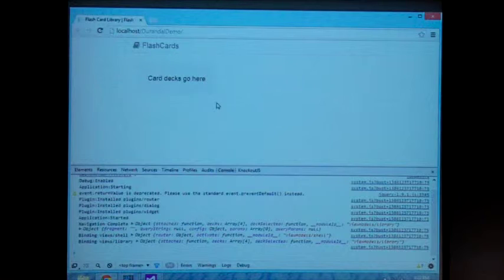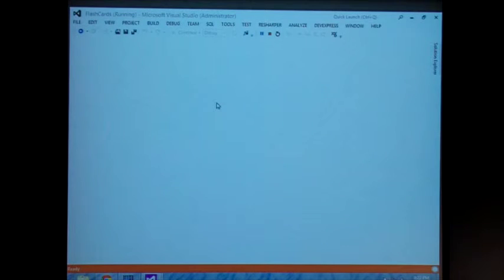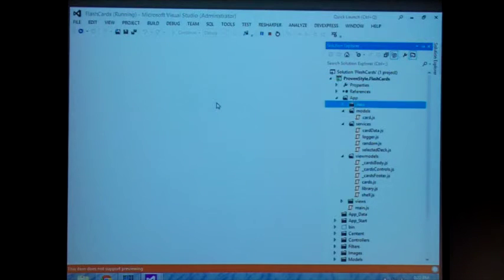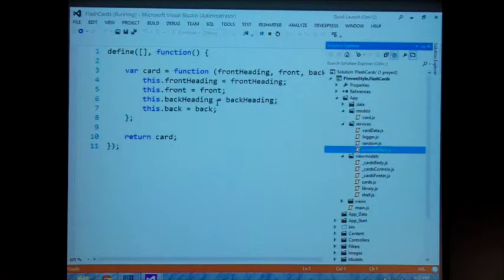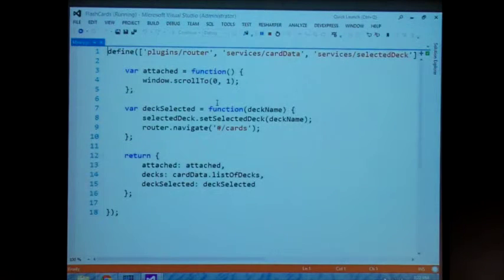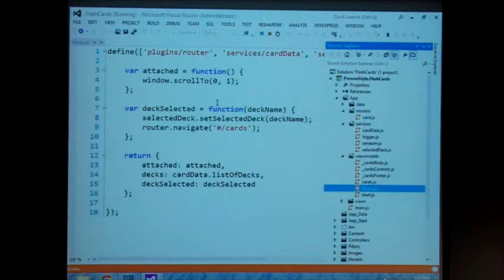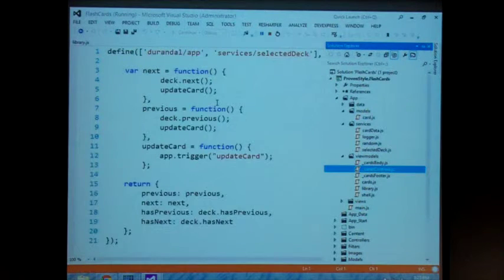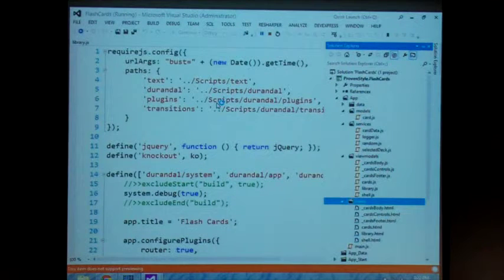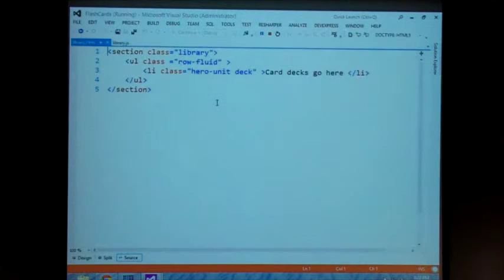So card decks go here. We need to data bind our list of card decks for our application. No errors, everything looks good. I think that's in a file called libraries. Library. Let's go, not that one. I do that quite often, actually. There we go. Library.html. Okay, so all this is doing is just showing static content at this point.